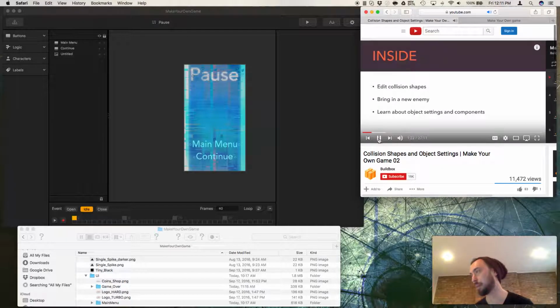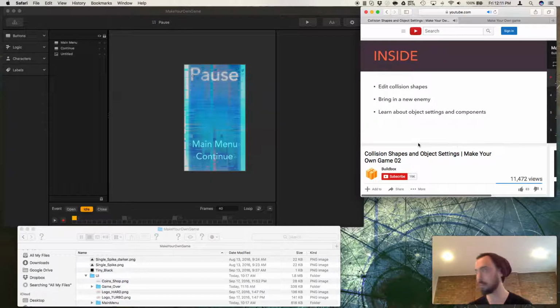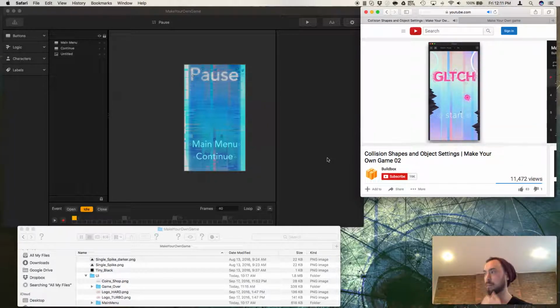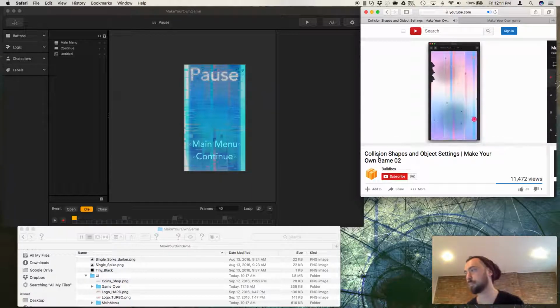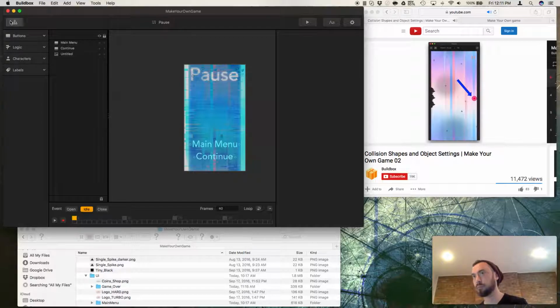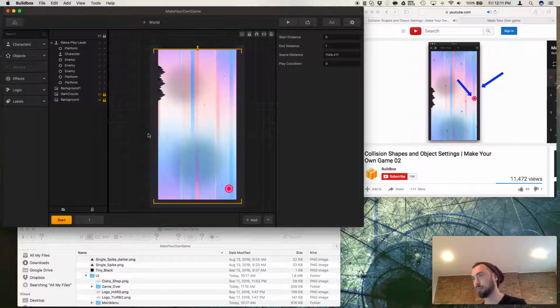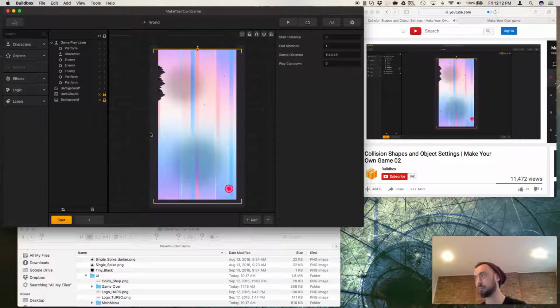Let me press the play button. The first thing we need to talk about is collision shapes. Collision shapes are what Buildbox uses to decide when objects interact. For example, my character looks like it hits the wall and is stopped because the collision shape of my character has collided with the collision shape of the wall. Without collision shapes, the graphic for my character would just fly off the screen, and it would be no fun. So let's start with the character.